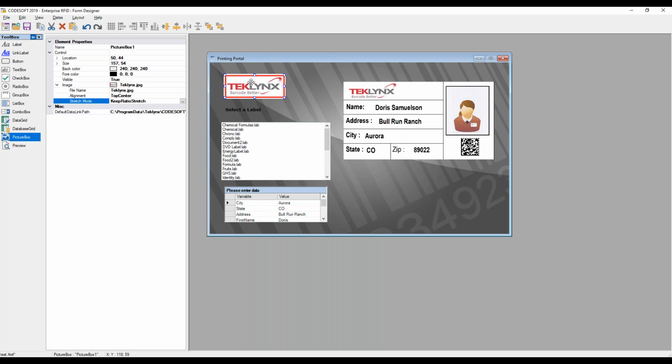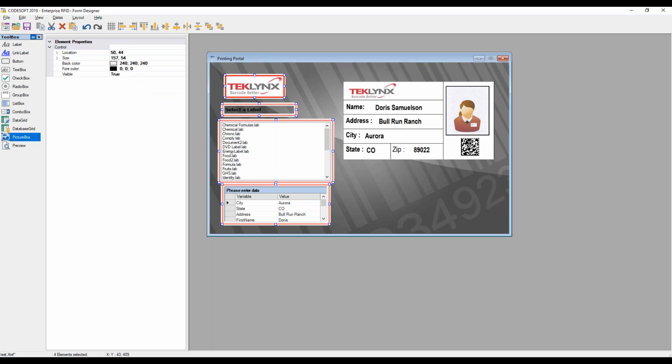Now that we have a few objects on the label, if you hold that Shift key, you can highlight multiple objects. And now up at the very top, we have the alignment features. We're just going to left align everything.